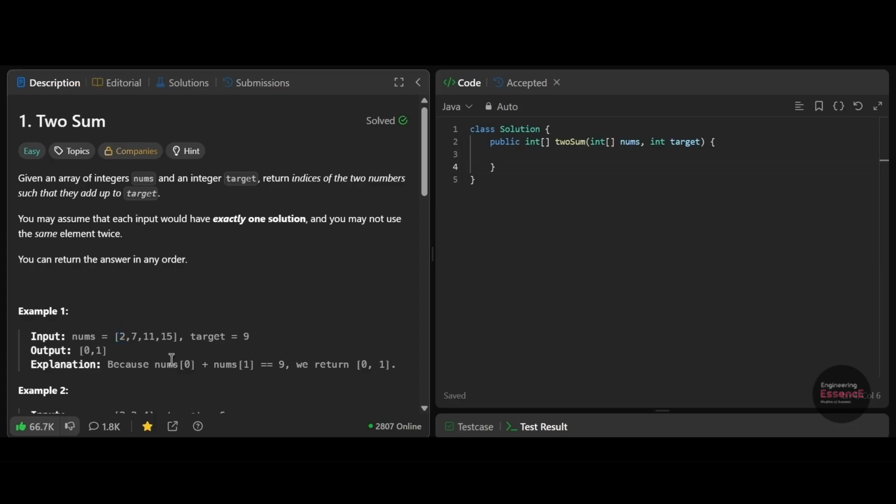After that, the second iteration will check the target minus the second element, which means 9 minus 7. 9 minus 7 is equal to 2, so it will check whether 2 already exists in the map. As we previously stored 2 in the map, it exists. At that time, it will return the current element index, which is 1, and the existing element index, 0. So it will collect 0 and 1 and return it as the solution.